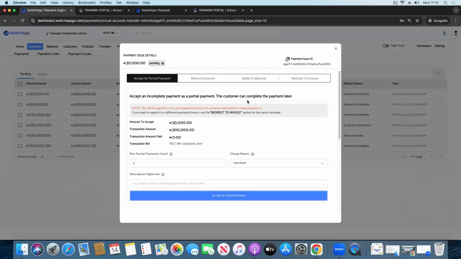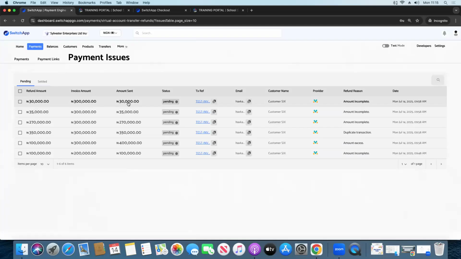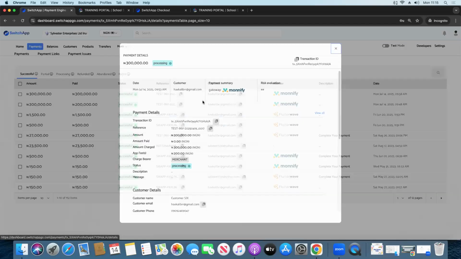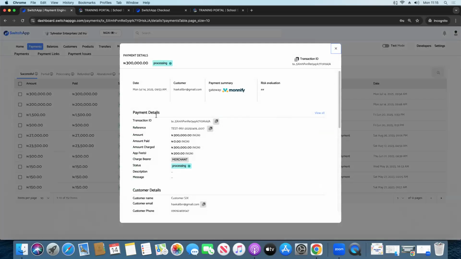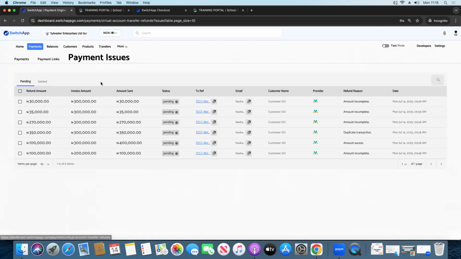This view contains various options I have to resolve the payment issue. Either accept it as a partial payment on the same invoice that it was intended for, as long as that invoice has not already been settled. To check the invoice it was intended for, you can click on this link here. That's showing you the reference of the target invoice or the source invoice. If you click on it, it takes me to the invoice page, showing me processing, and the amount is 300,000, still processing. So I can actually redirect to this invoice or accept it as partial payment if I want. So let's return to the payment issues page.